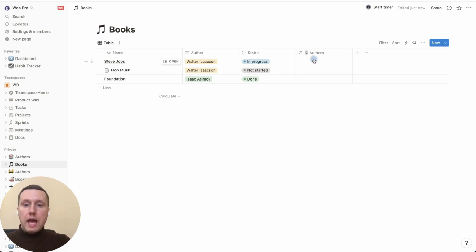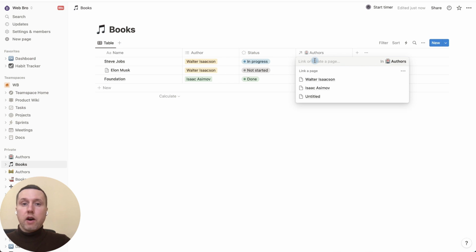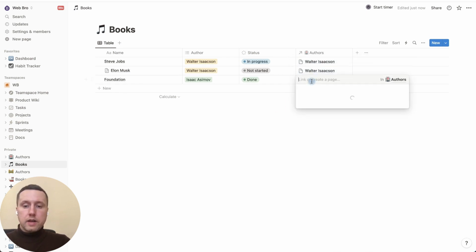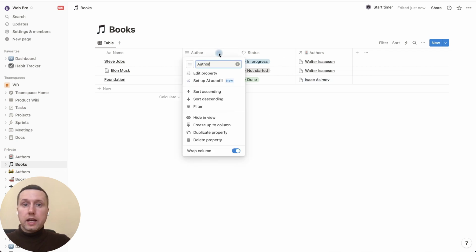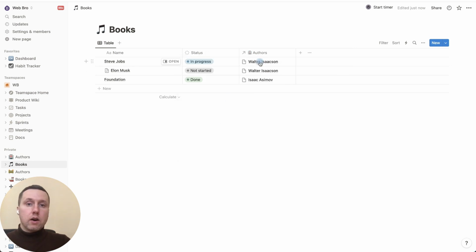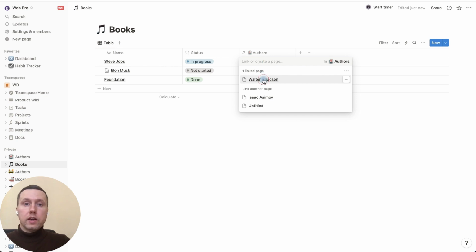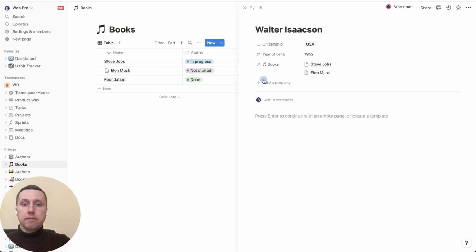If we click on the empty field, we can select the author from the drop-down list. Select it. Now we don't need an author column of type tag, we can hide it or delete it. And now when we click on the author cell, we can select the author and open the author's database item. Let's go to the author database.